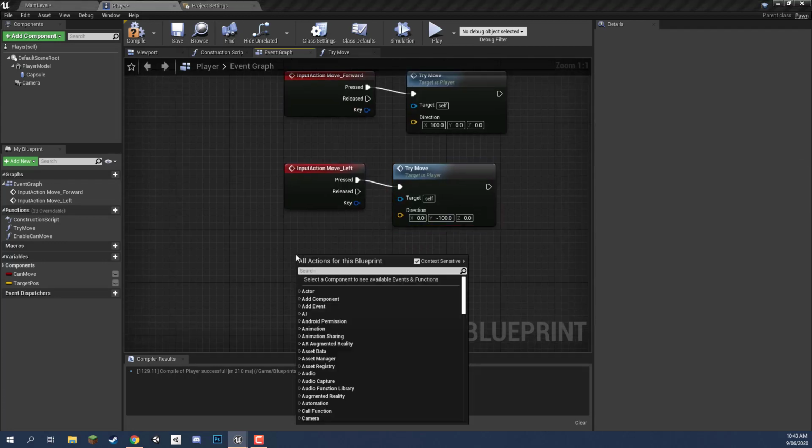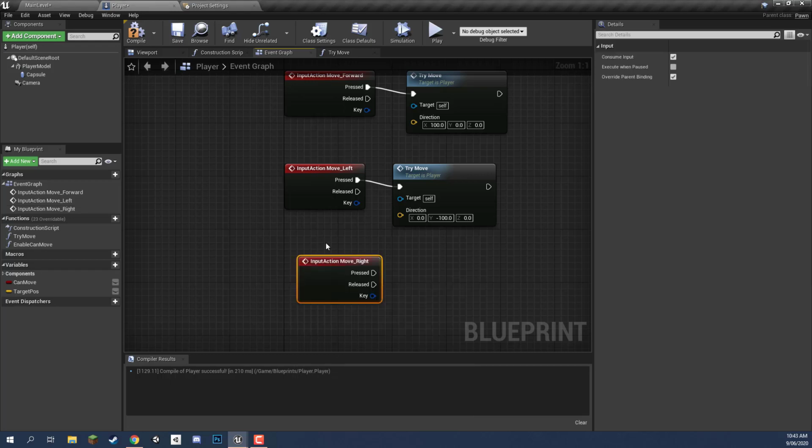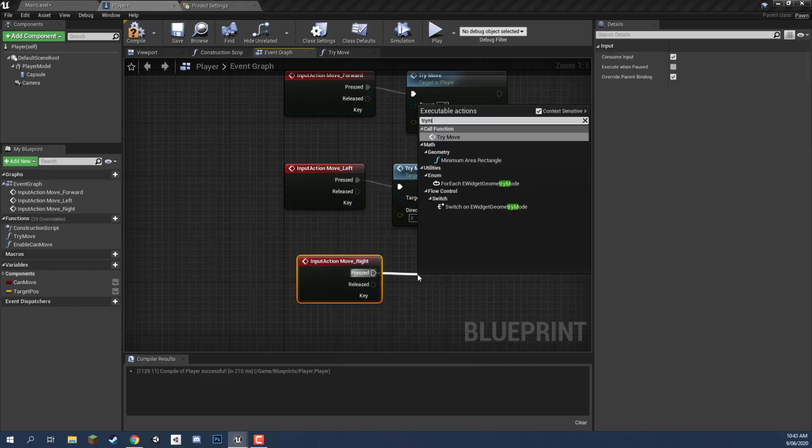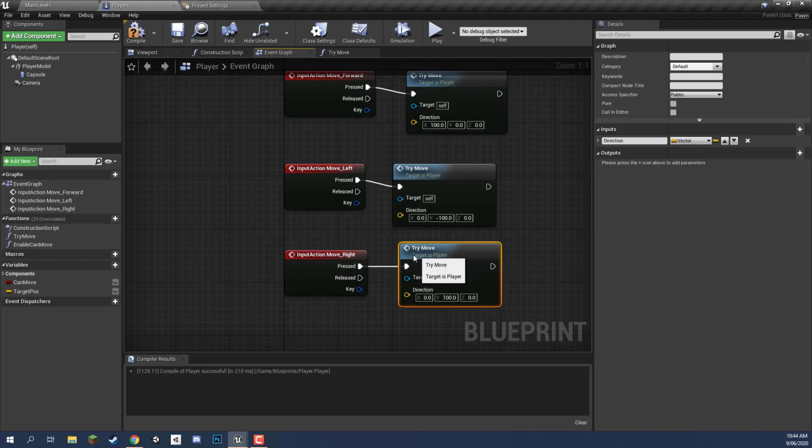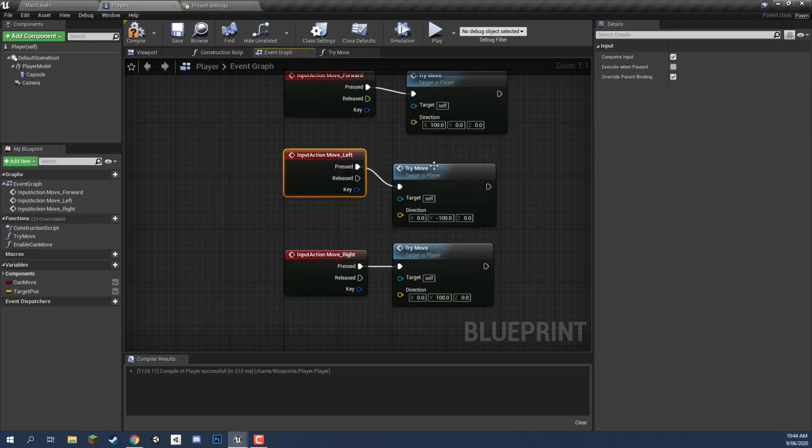And finally, we want to create a move underscore right, which is also connected to a try move function with a positive 100 on the Y, which is the right axis. Okay, so we've got that set up right here.